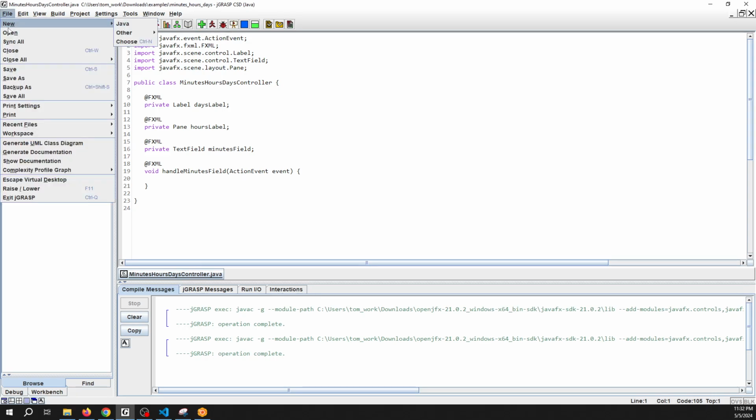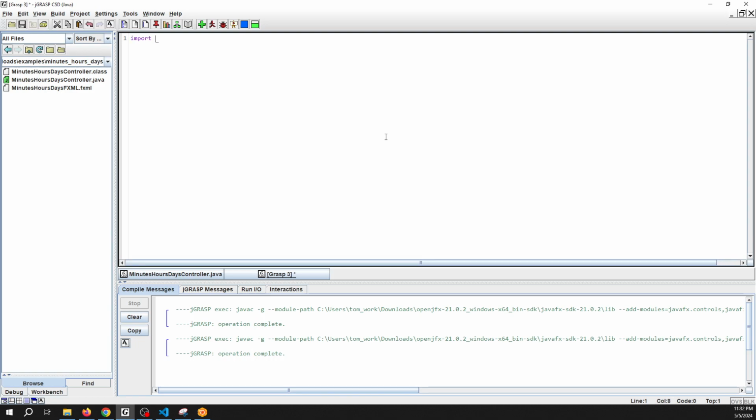Okay, so next up I need to go with the basic app. So import javafx.application.Application, import javafx.stage.Stage, import javafx.scene.Scene, import javafx.scene.layout.Pane, because I chose pane as the root component, and then javafx.fxml.FXMLLoader, and then java.io.IOException. All right, and then make the class, so public class MinutesHoursDaysApp extends Application.